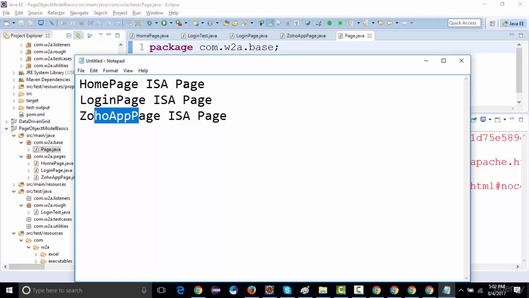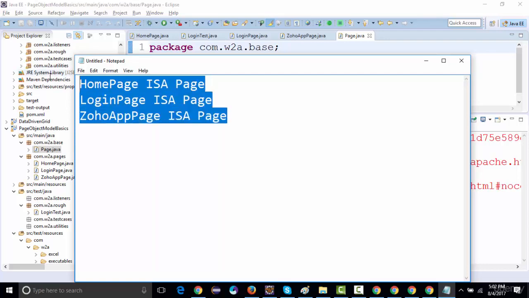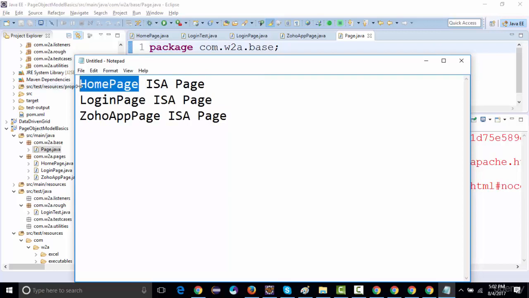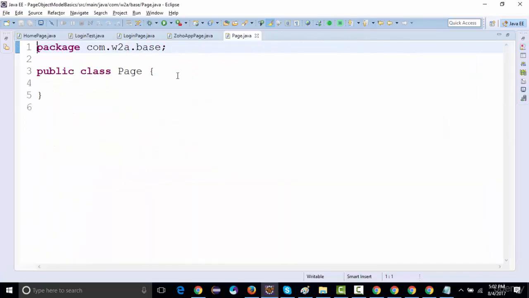So a child can inherit the properties of a parent class, and when we are creating an is-a relationship, it means that all the child classes will extend the page class, and the page class will contain all the common code that is there in all these page classes. So common code, as in, I'll call WebDriver over here.